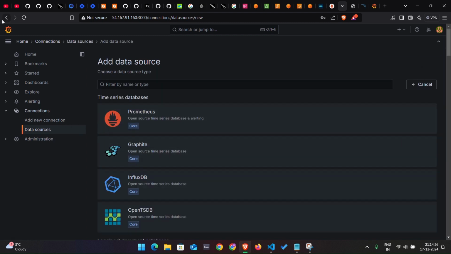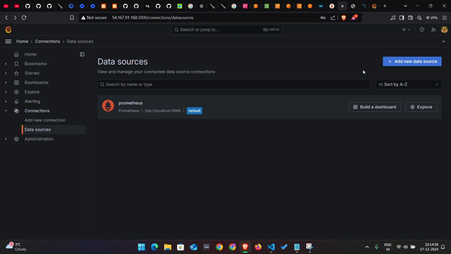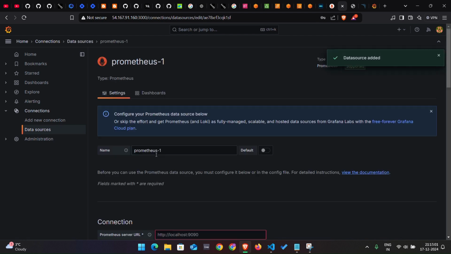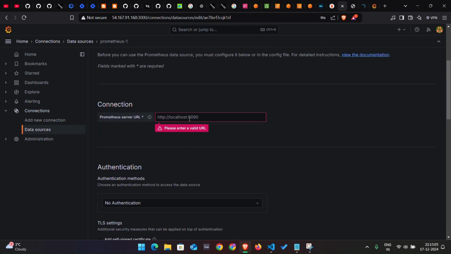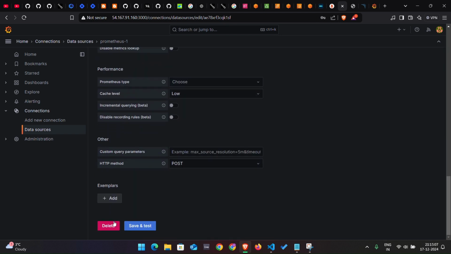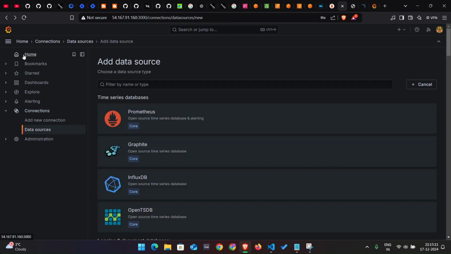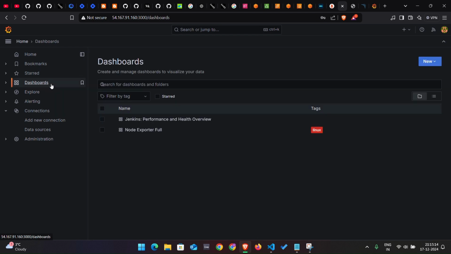I already have one connection, so I won't be adding it. And once you add Prometheus, let me just show it first of all. You can just type the name, and then the URL is localhost 9090 only. And then once everything's done, you can just do save and test. So I'll simply go back. After you do save and test, you can go to dashboards.